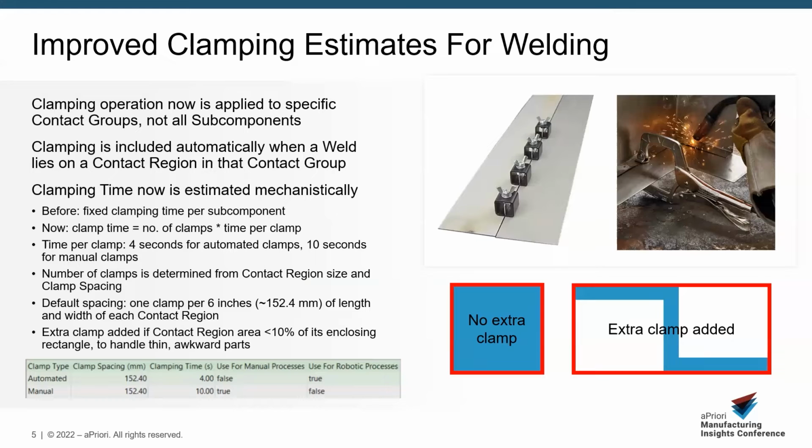So what happens now for welding is that clamping operations are automatically applied to contact grips whenever a weld is present on a contact region within that grip. So now, whenever a user applies a weld between two parts, we look at all the places where those two parts are in contact and we apply clamping to that grip. And as users go through the weldment and apply more welds, when they update the scenario by running it again, they'll see those parts then get clamping applied on top of the existing ones.